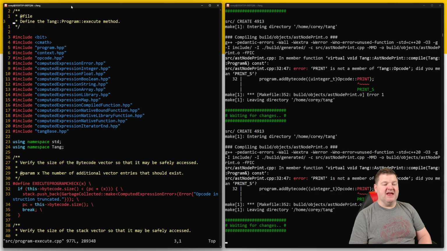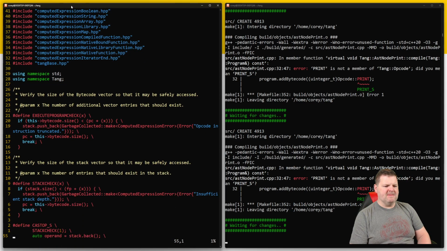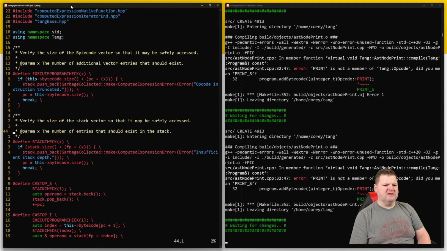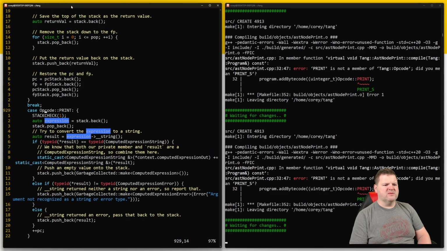And now what are we in? The execute. Okay. So, did we have something for expression already that used the word expression? Nope, just print.